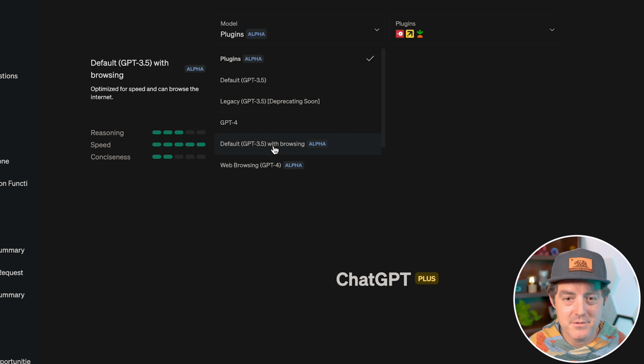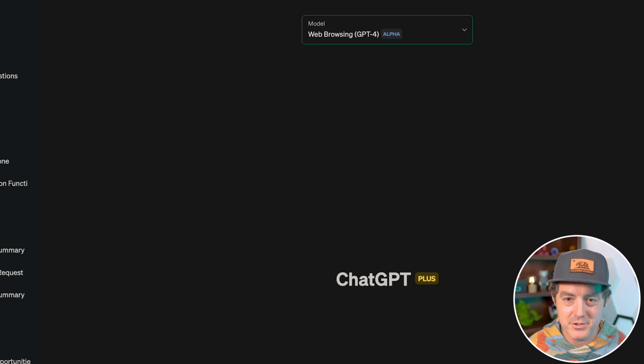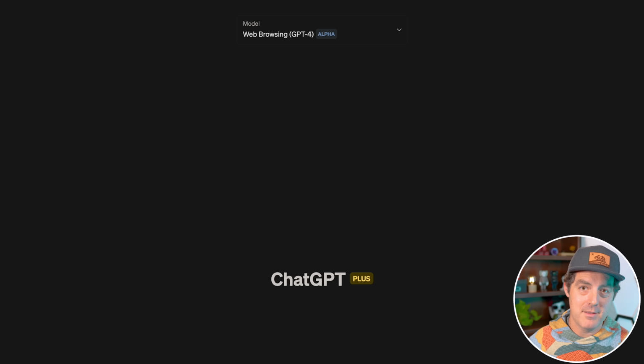So we have the option of GPT-3.5 or GPT-4 with web browsing. Obviously, we're going to do GPT-4. So one of the biggest issues with ChatGPT is the fact that its knowledge gets cut off at a certain date. And the only way to give it additional information is to provide that context in the prompt itself. Now you can actually just give it websites and it'll go grab that information.